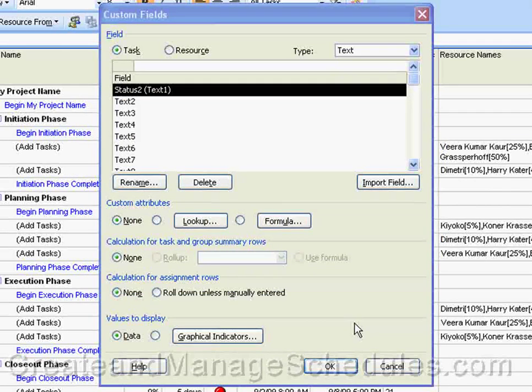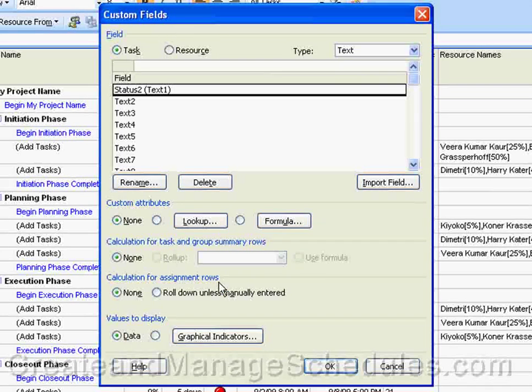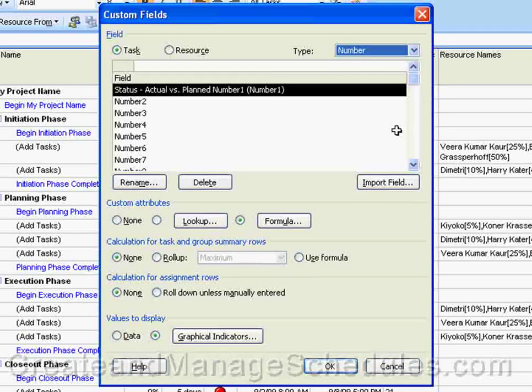I want you to have an understanding of what custom fields are. So the next thing that you can do is under the calculation for tasks and groups and group summary rows right here. This doesn't work for text fields, so let me actually change this to numeric. Okay, so I changed it to numeric, and now this is enabled.